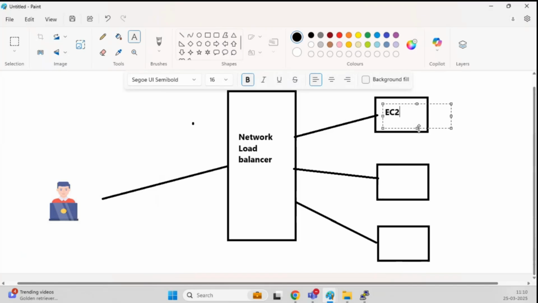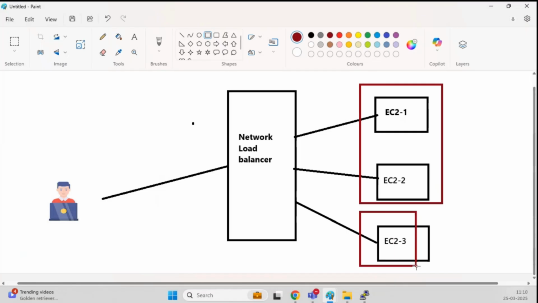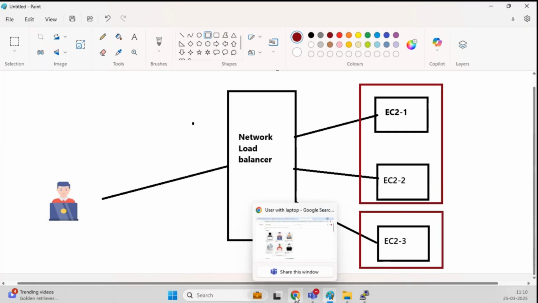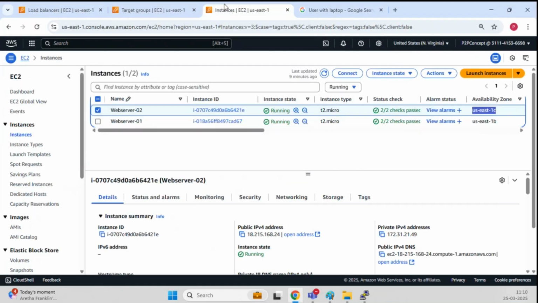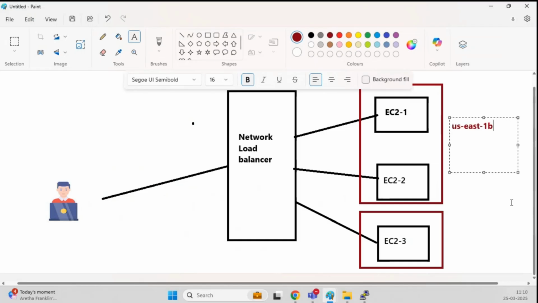Okay, this is EC2 1. This is EC2 3. Okay, so now let's consider this way. These two instances are in one particular availability zone. Okay, and this one is in another particular availability zone. So for example, let's consider these two instances are in 1B and this one is in 1C.